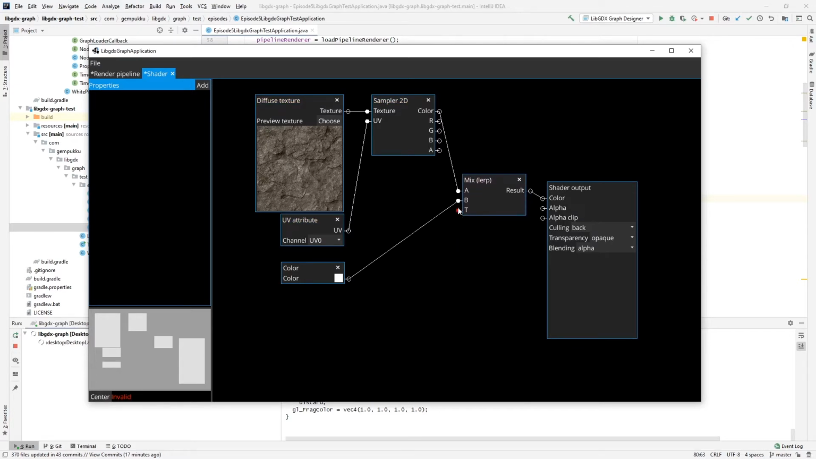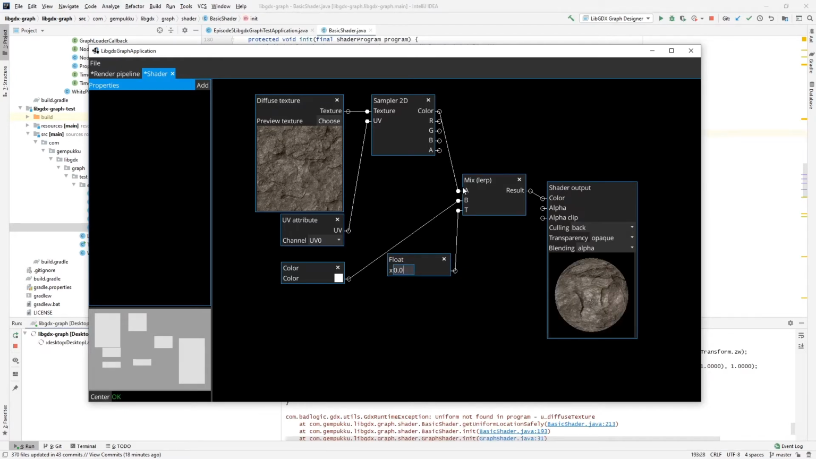And we have to provide what kind of value should be used, how we mix these two. So let's use a constant float. For 0, we are using the first texture, and the closer we get to 1, the higher the value of the second one being used. But we want to only have it on the top.